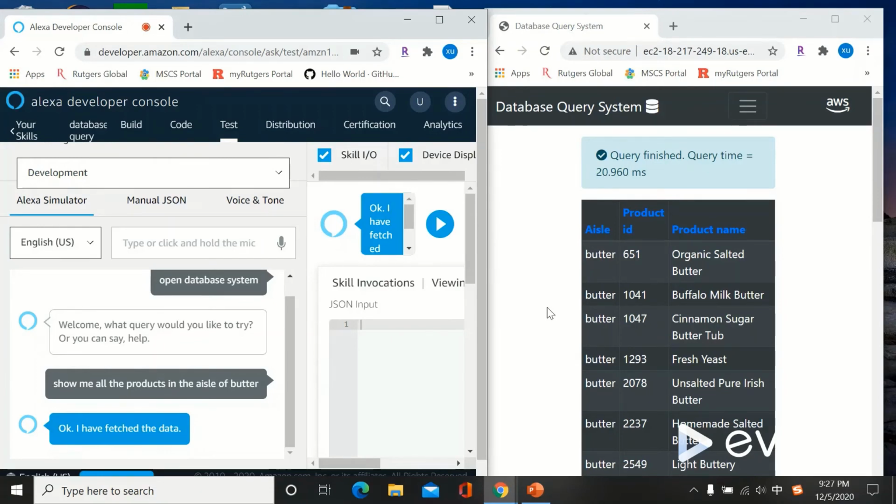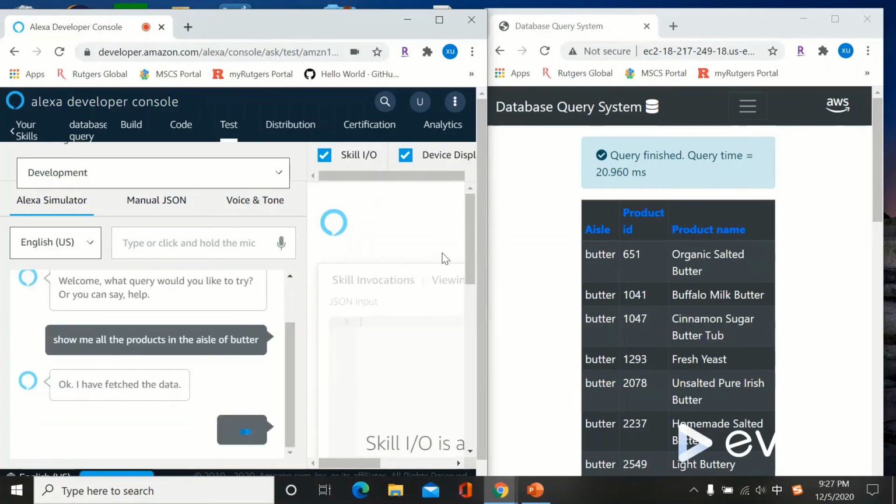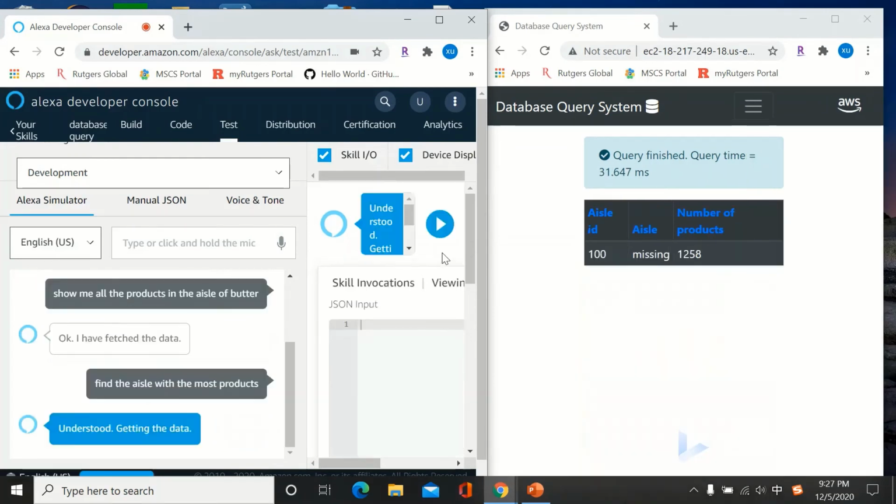And if we want information about the aisle with the most products, we can say, find the aisle with the most products. Understood. Getting the data. You can see we have finished it successfully, and the aisle with the most products is missing aisle, and its aisle ID is 100. The number of products is more than 1,000.